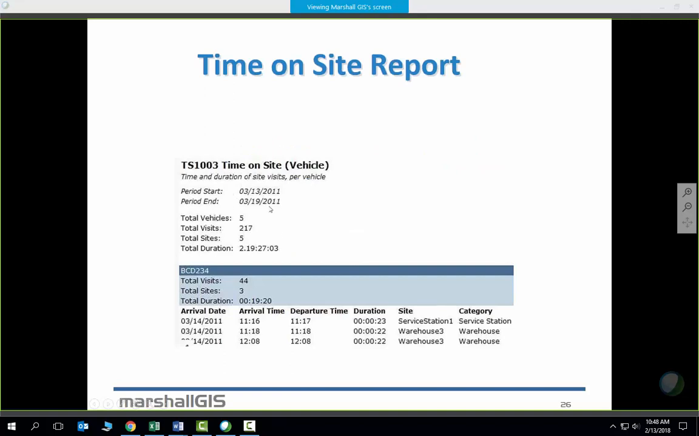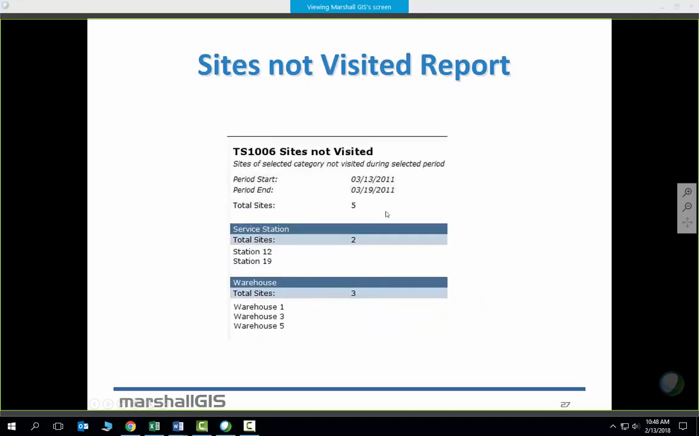So here's an example of time on site. So again, it gives you the arrival date, time, departure, duration. If you define categories and sites, you can have specific information in the report based on not only the specific point of interest, but also the category. And then here's an example of sites not visited. So maybe, again, here's just some examples: warehouse and service station.